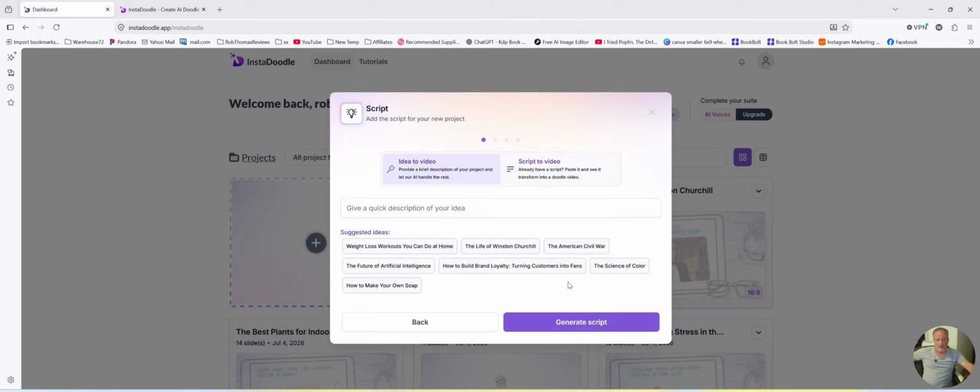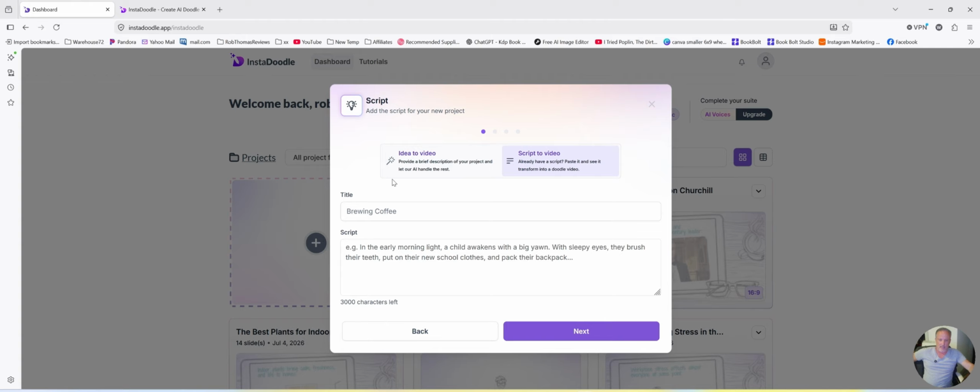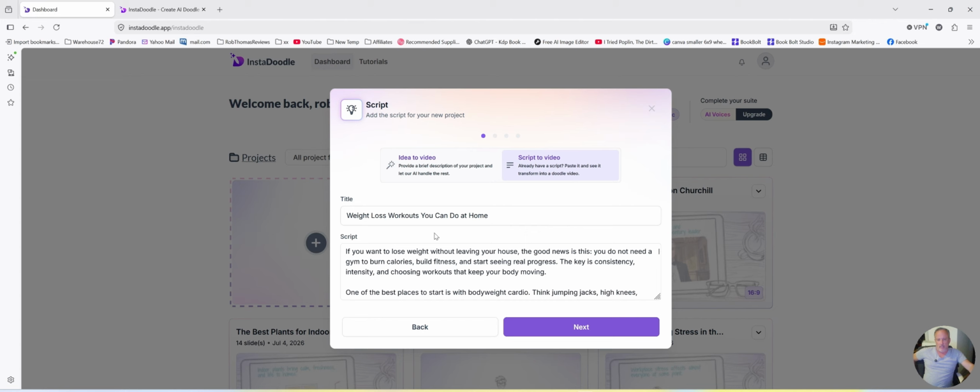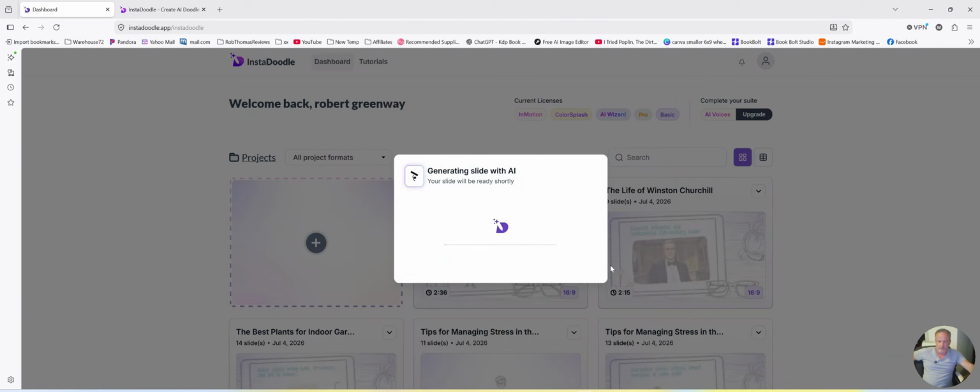So basically, you just want to click on next. You have idea to video, where you can just put in an idea right here real fast, or you can go script to video. This is where you're using ChatGPT to build your video based on whatever topic or script you want. For the purpose of this one, we're just going to go idea to video, and we're going to do weight loss videos at home. Click on generate script. This does the whole script for you. So if you just want to make a video based off of an idea, and you don't have the whole script written out, you can do it this way.